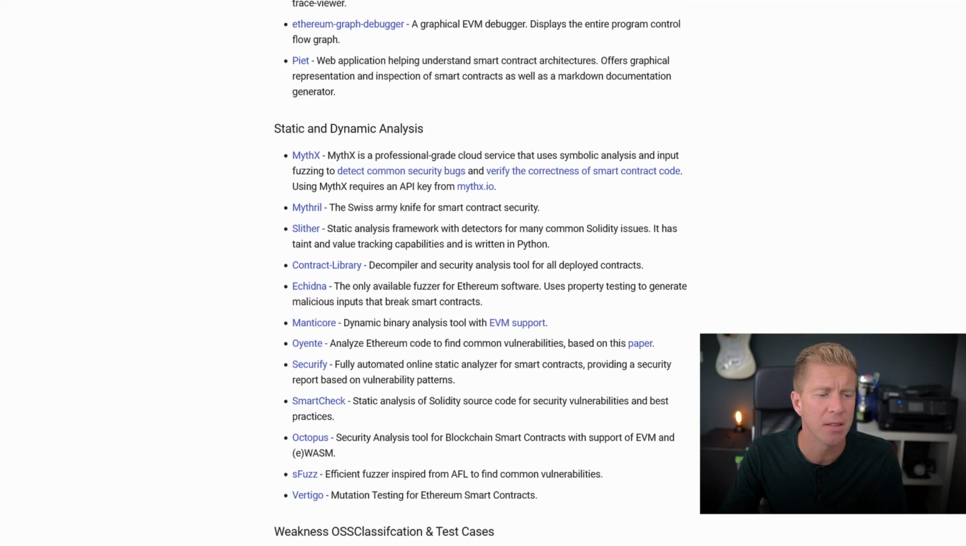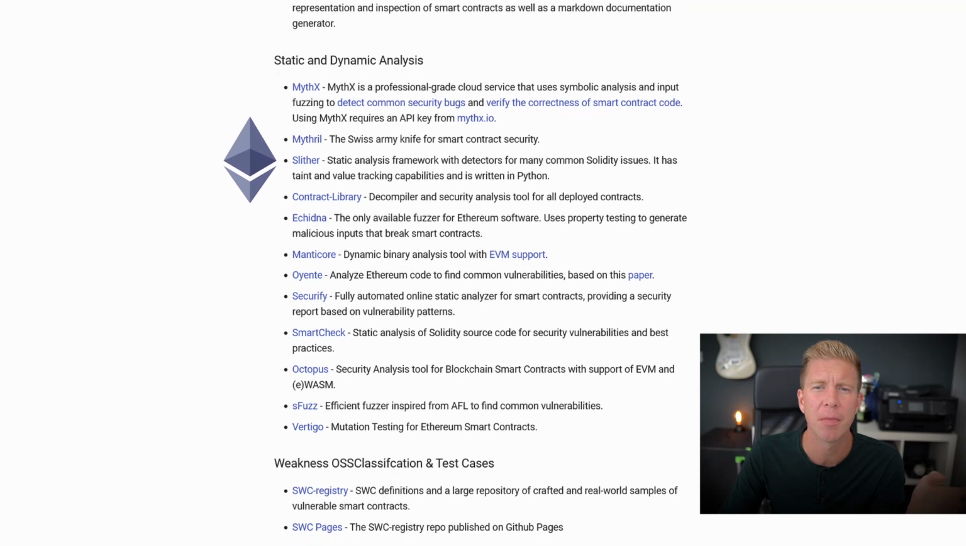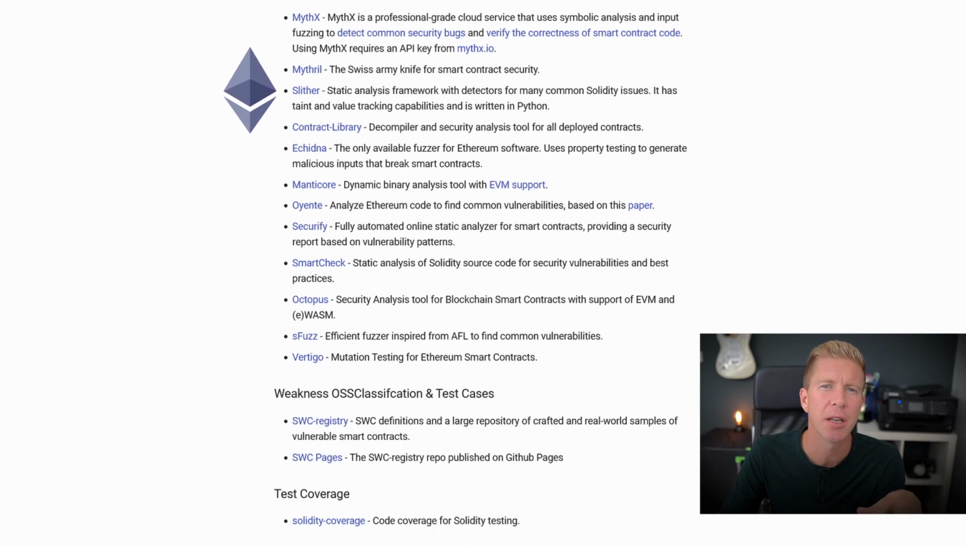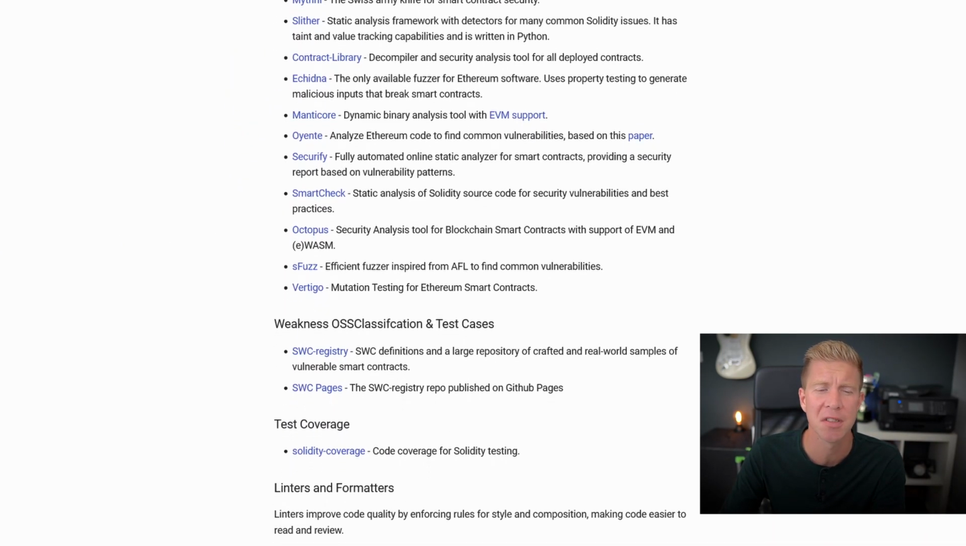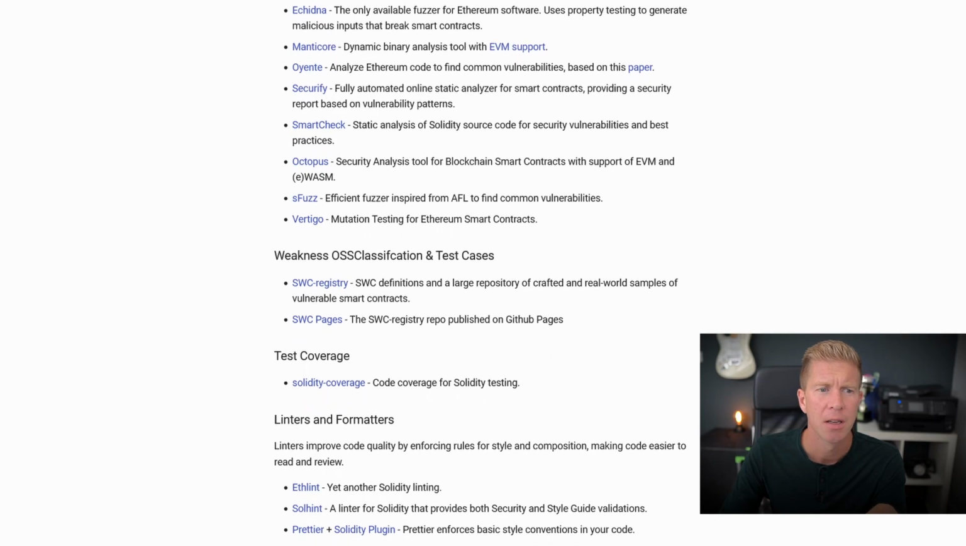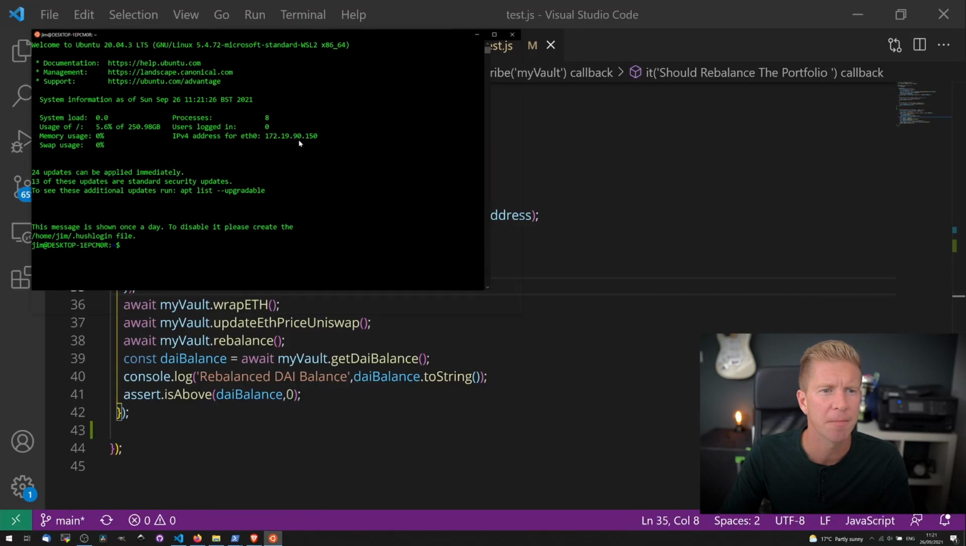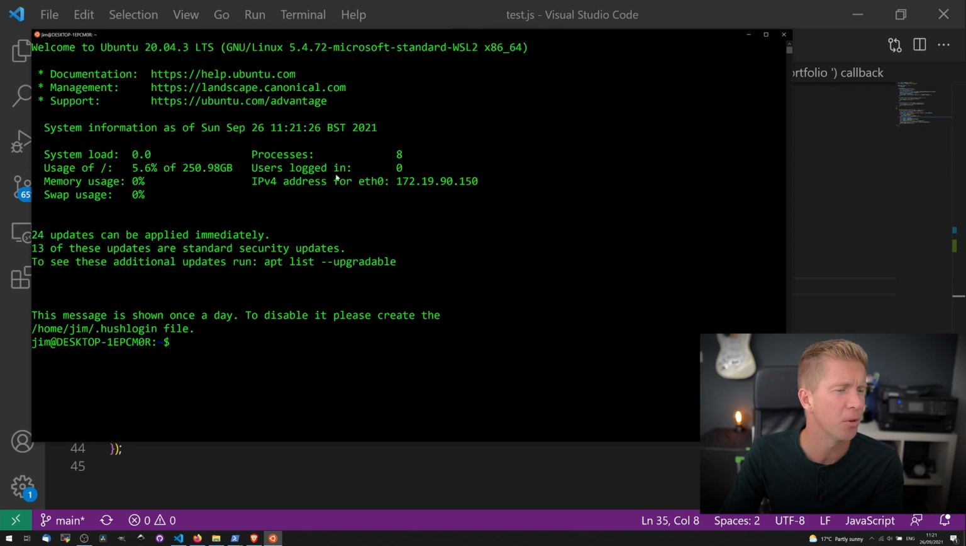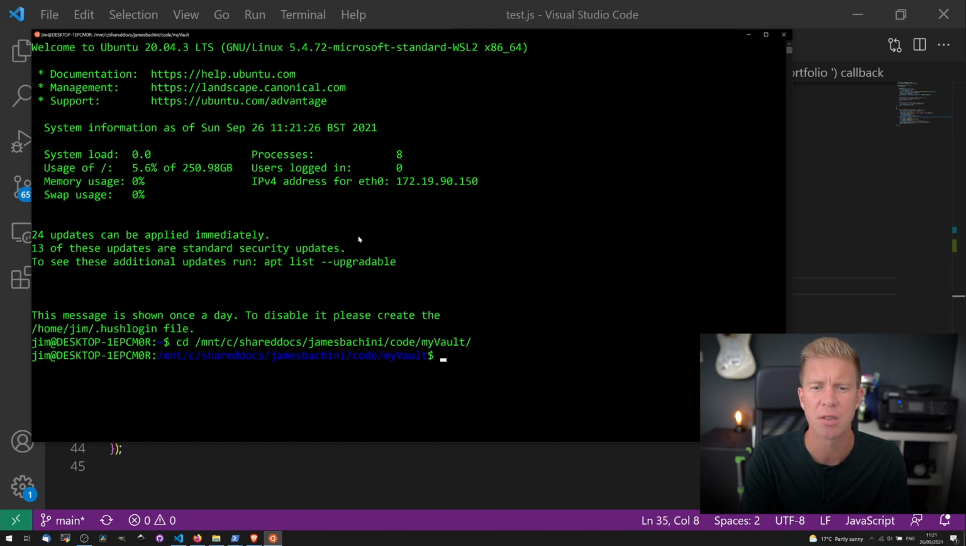One of my favorites is Slither. I found it's quite complex to set up, and I could only get it working in Linux, so I'm using Windows Subsystem for Linux. And let's see if I can make this a little bit bigger. There are some instructions on my blog for how I set this up and how I installed it. Let's move into the directory, which is cd mnt c shared docs James code myvault. And we're just going to do slither.